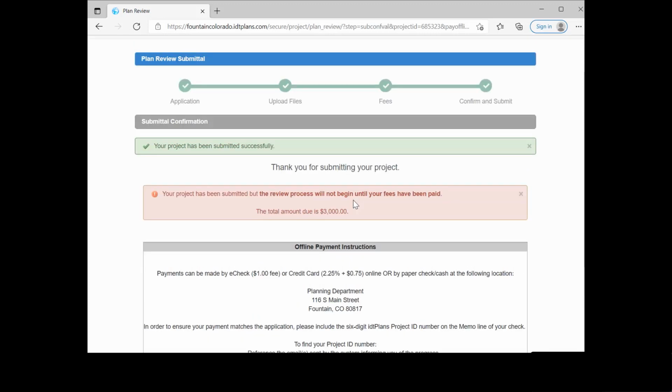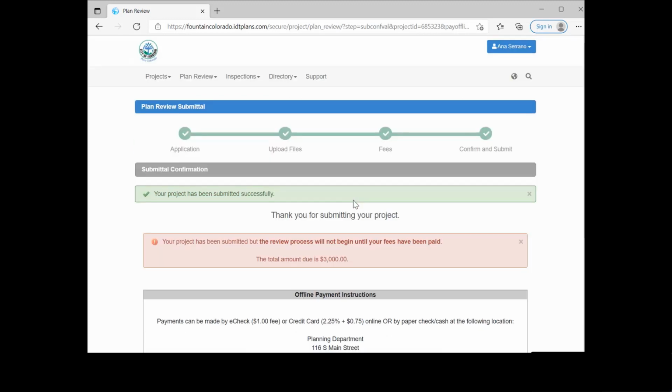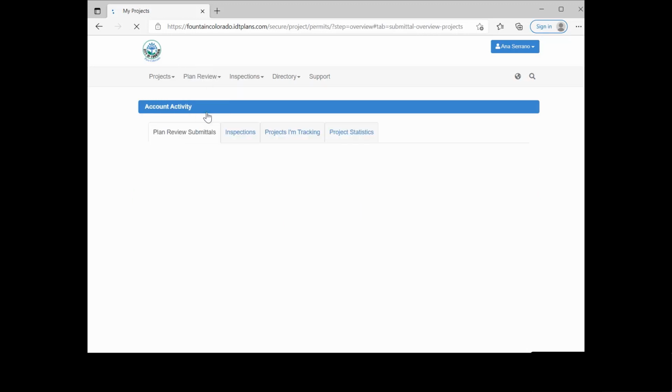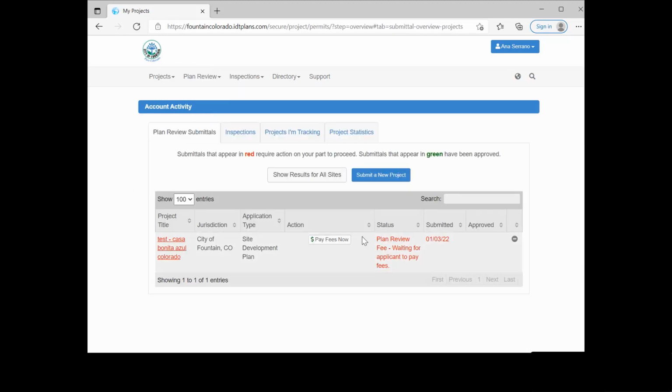So from here, I would like to show you a couple of other tips for the portal. You can view your project by going into plan review, my submittals. This page of the portal is pretty nice and there's a lot of information. You can track all the projects that have been submitted by me. I can also submit a new project.